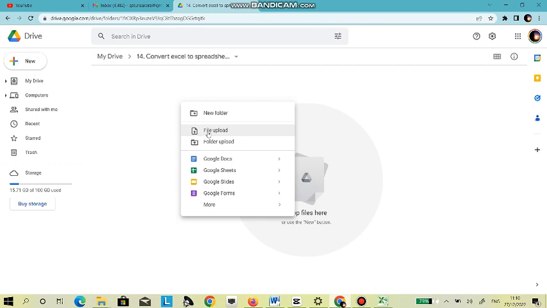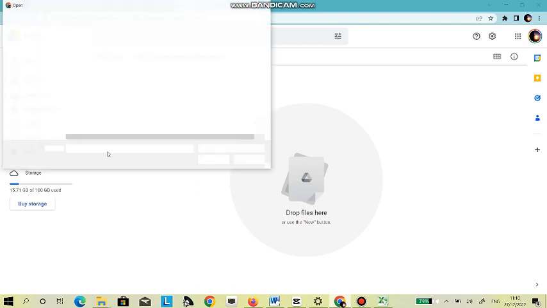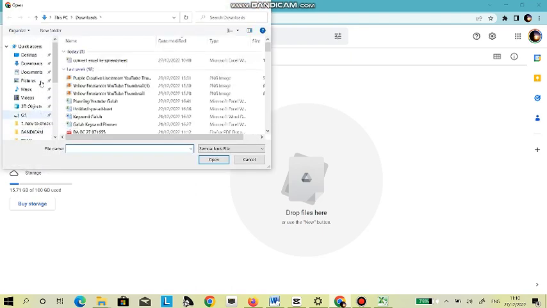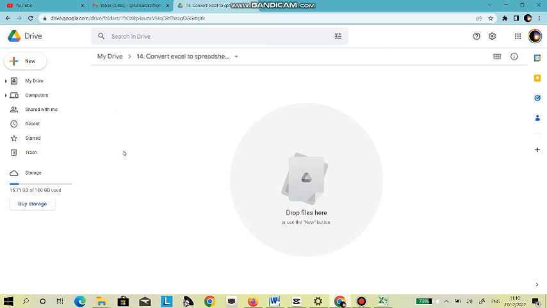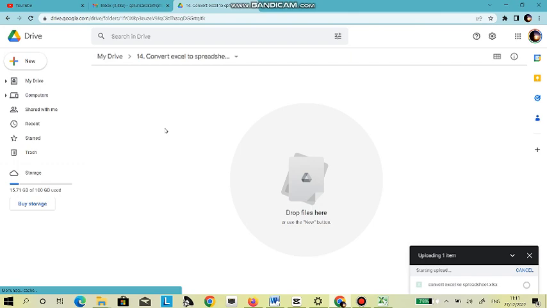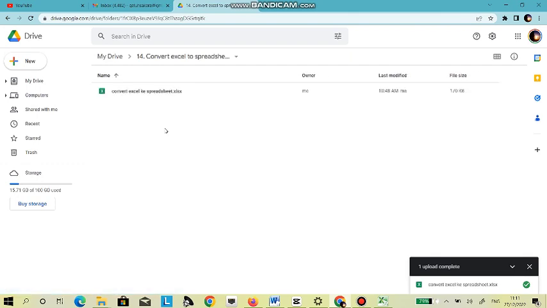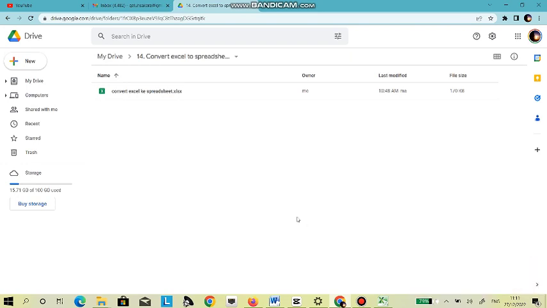And then after this we do right click and then file upload. We will upload a file, and then we are looking for the file that we want to convert from Excel to spreadsheet. So for example, I want to upload this file, and then click open. After we select the file, the file is automatically being uploaded. This is still in progress. You can see here on the right bottom, it's starting to upload the file, and it's successfully completed. The green mark here shows the file is completed and uploaded into the Google Drive.